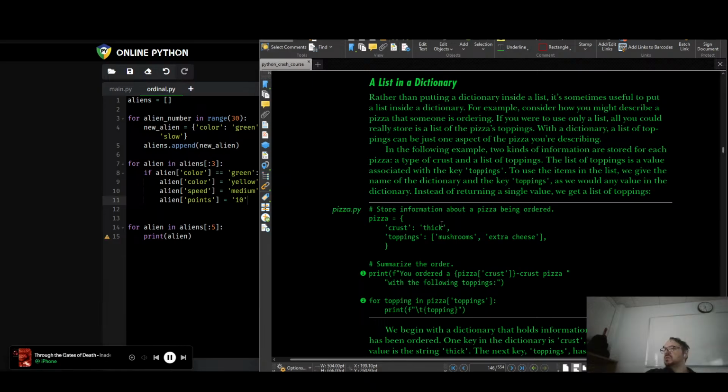So the crust is thick, and there are multiple toppings, so we put these in a list as the value of this key. The list of toppings is a value. So to use the items in the list, we give the name of the dictionary and the key toppings. And instead of returning a single value, we get a list of toppings.